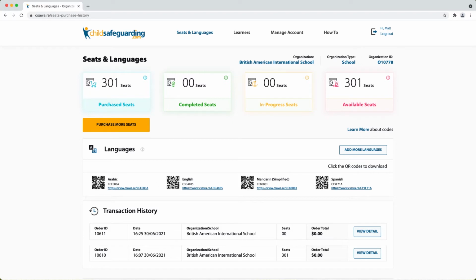You'll now see that the four languages that I have chosen are available on my dashboard. For every language that you choose, you'll be given a QR code and a URL. You'll use that QR code or URL to get learners onto the system. Now, we do not individualize the codes. We differentiate them by language. So what you'll do is you will give the same code to all of the Arabic speakers. You'll give this code to all of the English speakers, all of the Mandarin speakers. So we differentiate by language, not by individual learner.